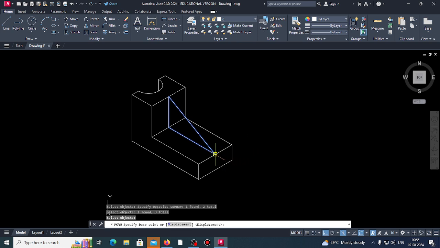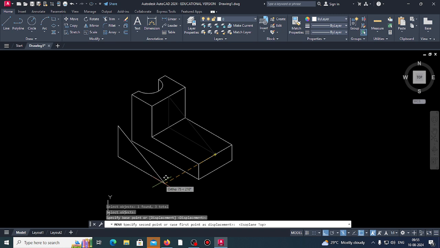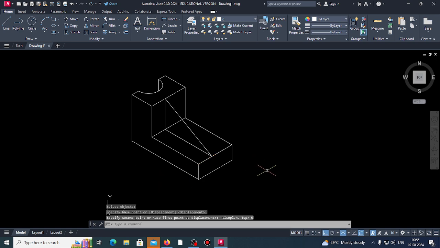Then select this point as the base point. ISO plane, this way. If you want to move this way, you type ISO plane. Okay, now it is showing the direction of movement. This direction I want to move. How much distance is it waiting for? 5. It is moved from the center. First it is drawn in the center and moved 5 mm.